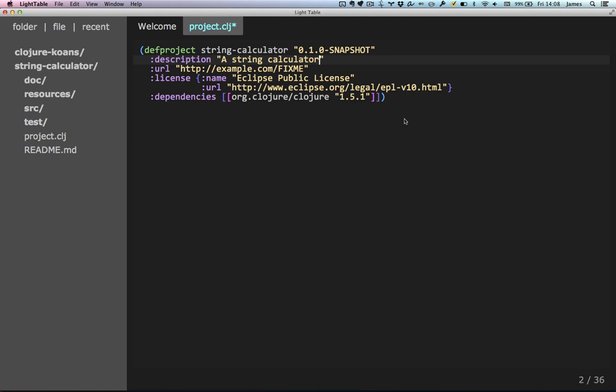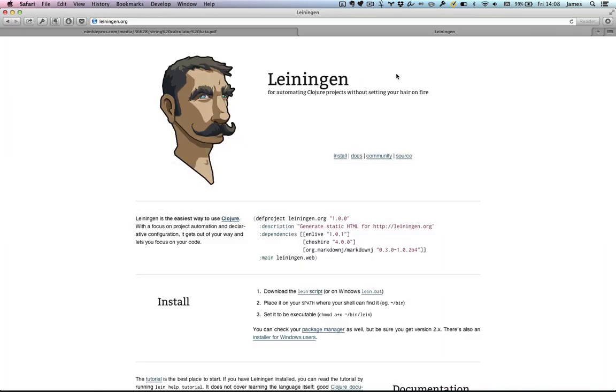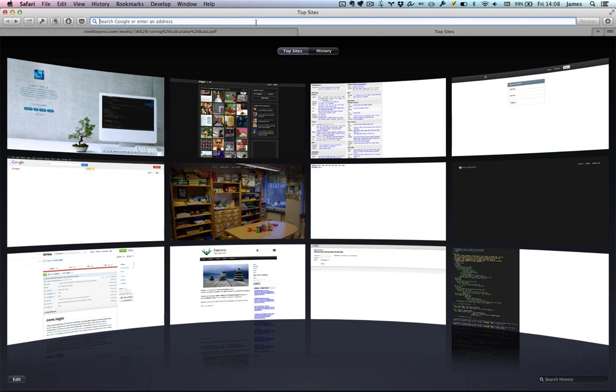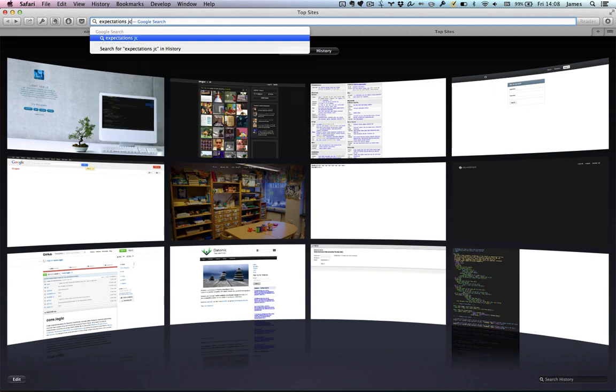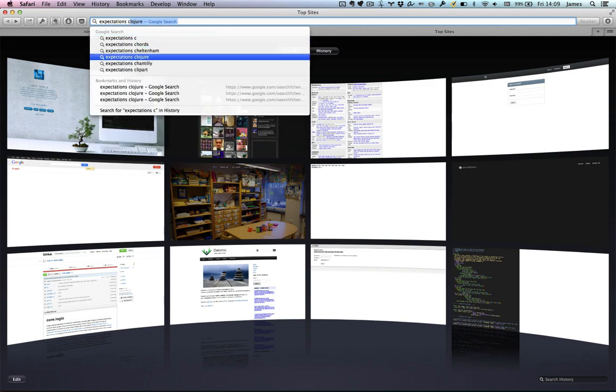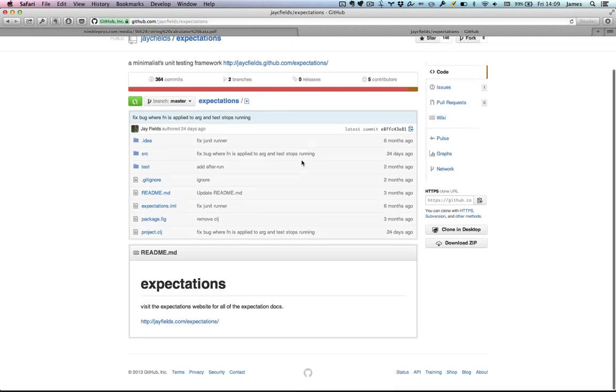So if we pop back to Safari, we can then find the unit test framework that we're going to be using, which in this case is expectations, by a guy called J Fields. I think you actually have to put Clojure in as well to make sure you get it at the top. So if we go to the GitHub, we'll see what it says about it. Nope, it doesn't give you the instructions.